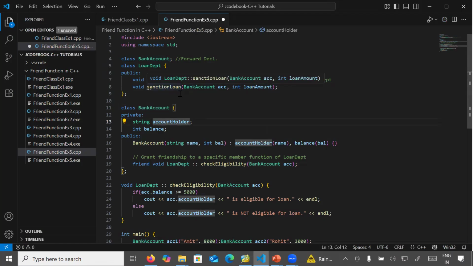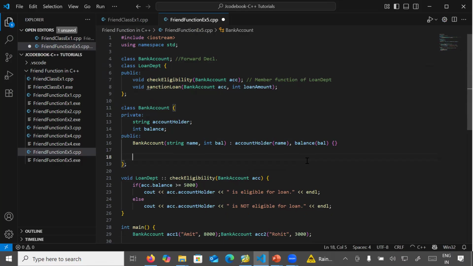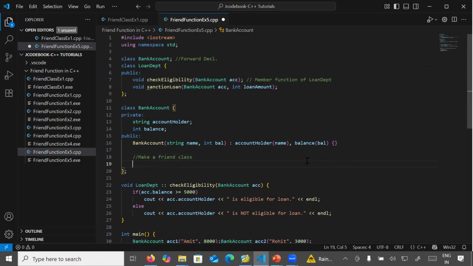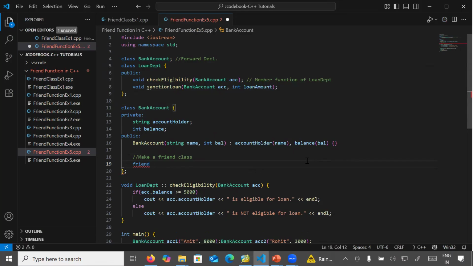You have two choices now. You can make this function a friend of the bank account class, or the second option is you can make the entire class loan department a friend of the bank account class. So we are making the entire class a friend of the bank account class. So I will remove this part now, and I will make a friend class. So how will you make a friend class? Again, you will use the friend keyword, and here we will write the name of the class, loan department.